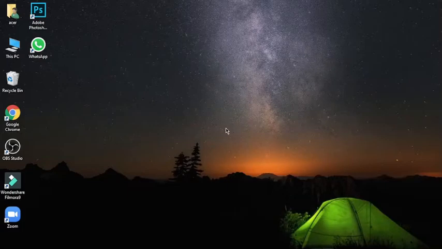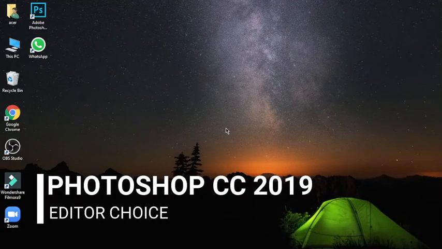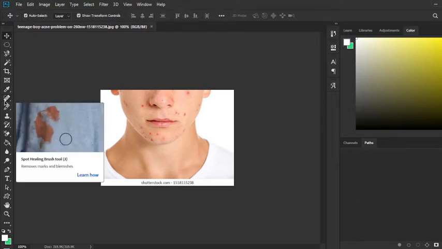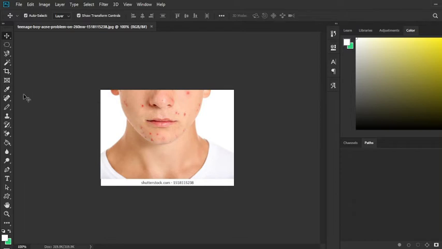Okay guys, I'm using Photoshop CC 2019. You can use 2020 and newer versions if you like, no problem. Now I'm going to open Photoshop. I have imported a photo of a man with some pimples from shutterstock.com. I forgot to tell you about the tools that I'm teaching today.